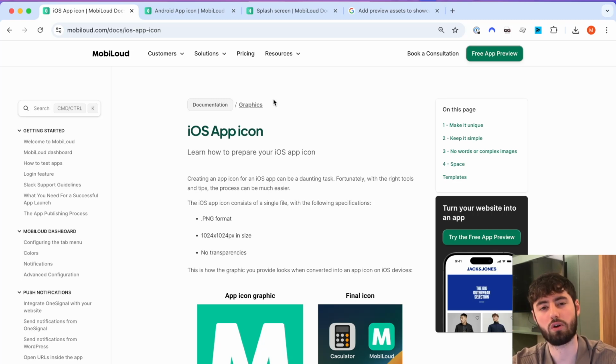Let's go over 4 types of graphics that we prepare for your iOS and Android app at MobiLoud.